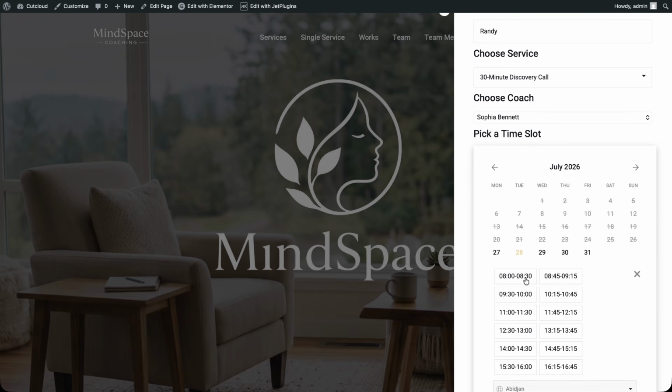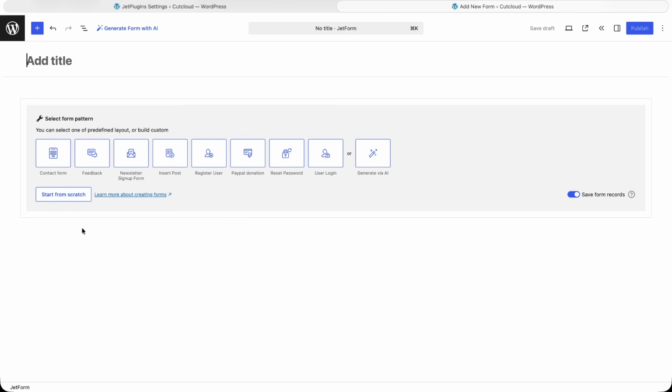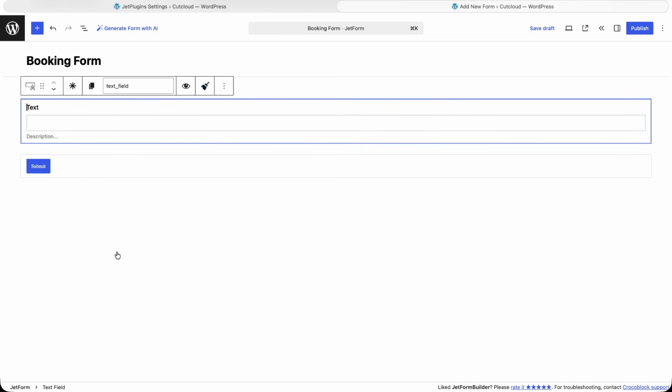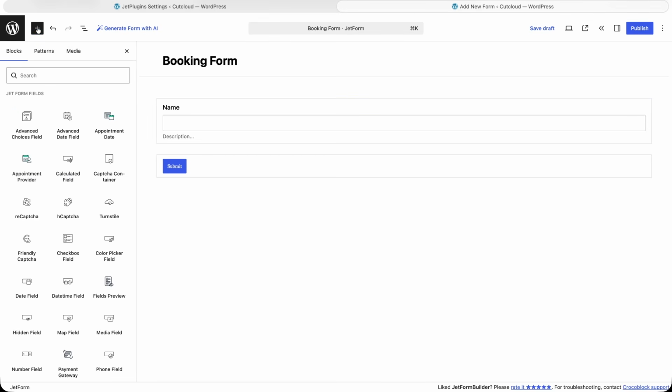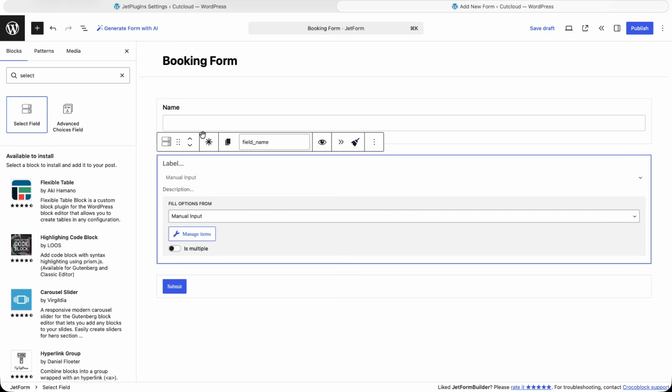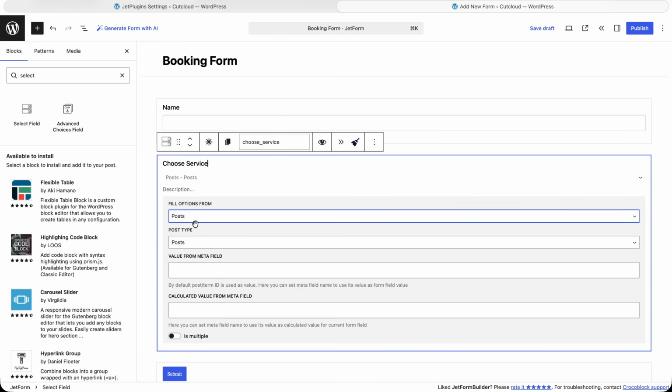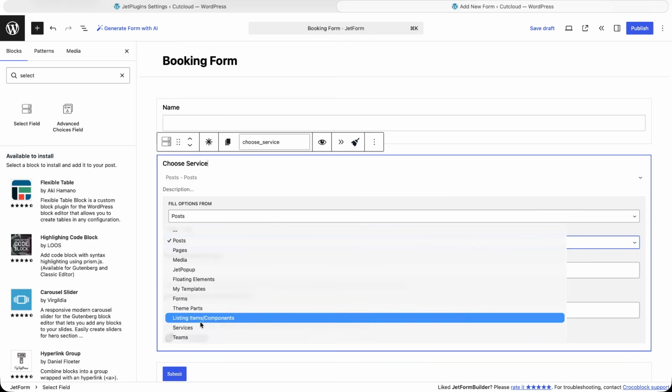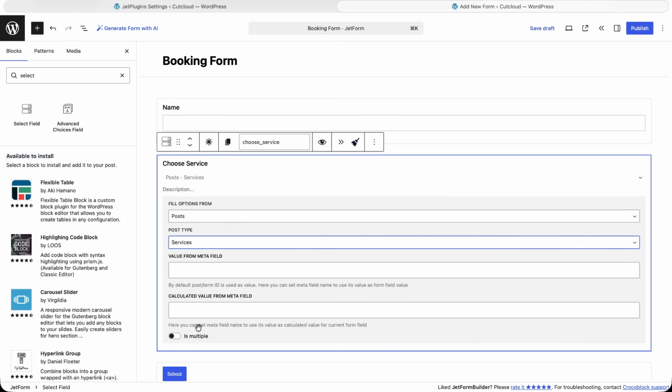Now let's build the booking form itself. Instead of generating it automatically, we'll create it manually in JetFormBuilder. This gives us complete control over both the form and the booking process. I will start with a regular text field for the client's name. Next, I'll add a select field for choosing a service. Since our services are stored as a custom post type, I'll populate this field from posts and select the service's post type. Now I will add the appointment provider field.